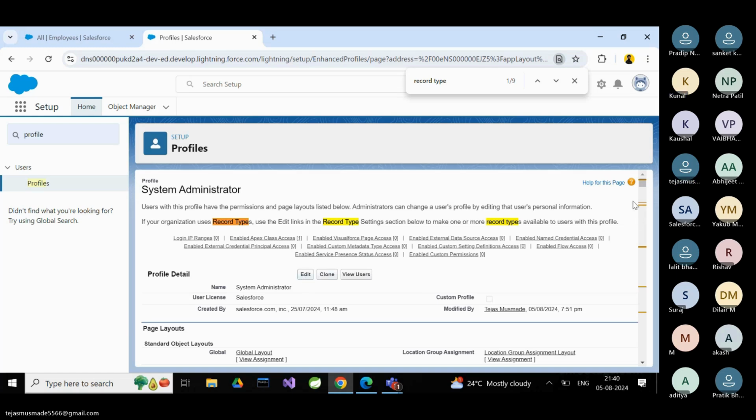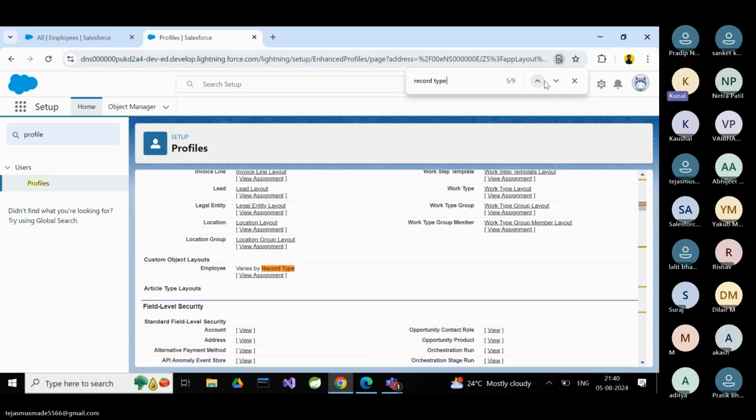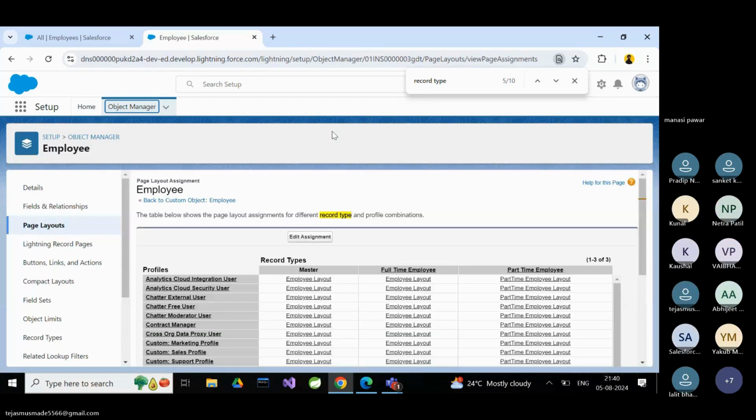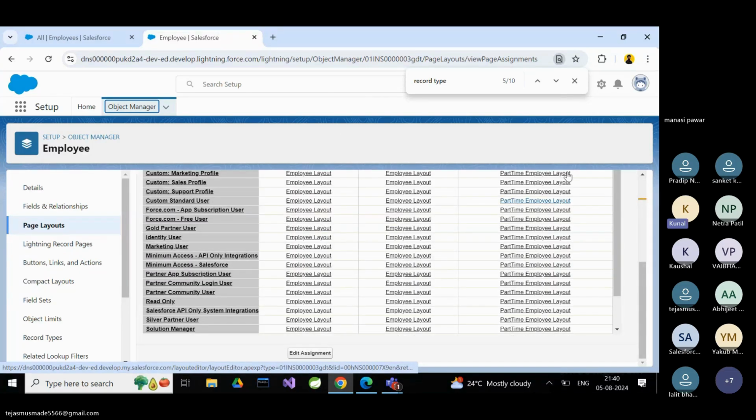Record type. Keep clicking on the down arrow there. You see that 1 out of 9 and then down arrow. Click on the down arrow. Keep pressing. Hold on. Click on view assignment. No, sorry, page layout. This is page layout. Back arrow. Just go back one page.